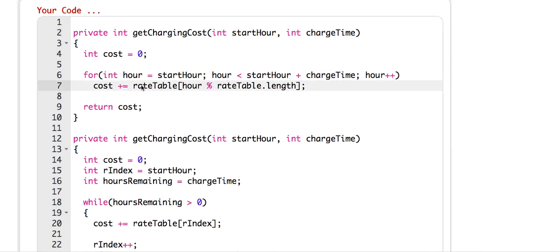And as we're coming through, what are we doing? We're incrementing cost by what's in the rate table, with an index of the start hour, modded by the rate table's length. Rate table is the array, and the length of that array is 24. So that idea of what I was talking about earlier is that we want to mod by 24.